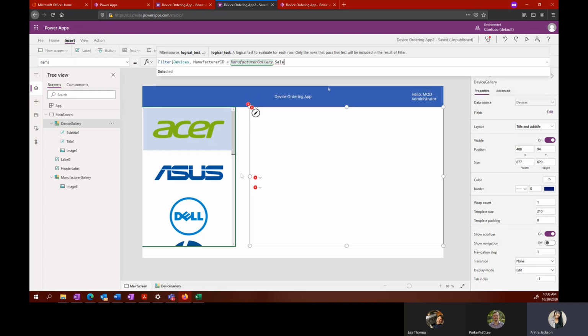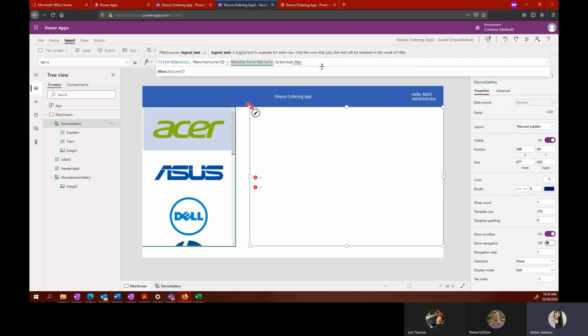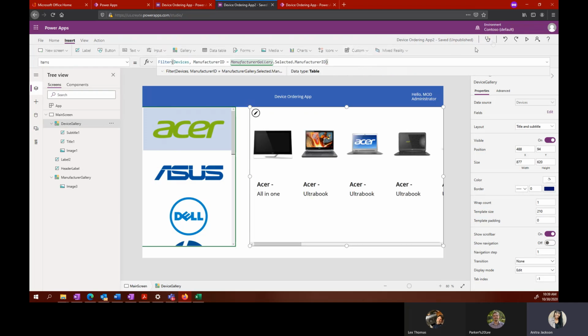Go ahead and do our selected here. Love how it pre-populates everything. And then last, do your manufacturer ID. Awesome. And then we're going to close out those parentheses. As you see, no errors. My gallery's here. So for instance, if you ever get stuck, this solution checker here is your best friend. If you have any errors in your project, it'll let you know.